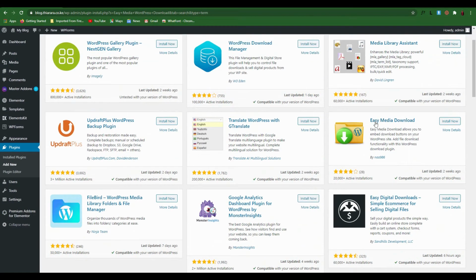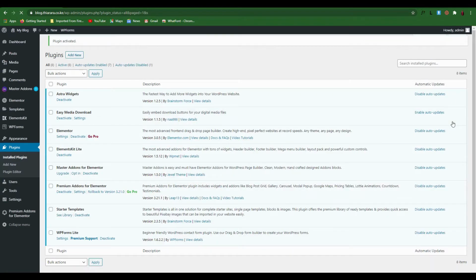Here we have it. It's called Easy Media Download. It has more than 20,000 active installations. You can see it was last updated 2 weeks ago, before I did this tutorial. So we install the plugin. After successful installation, we activate the plugin.